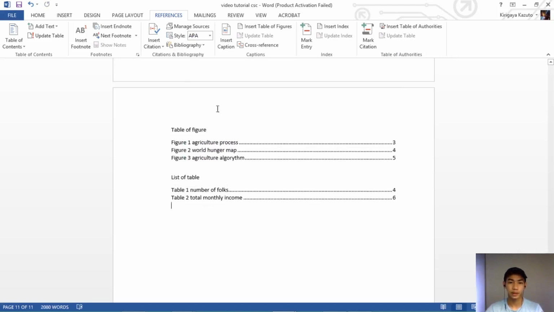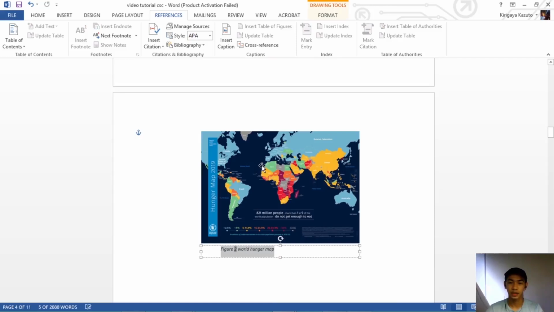The function of the table of figures, list of tables, and table of content is just the same. It will forward you to certain pages or a certain figure or table that you have in your document. How to do that? First, you need to click the Control button on your keyboard. Then you choose the listed figure or table or topic that you want to go to. For example, I want to go to the world hunger map, so I press Control and then I click here. It will automatically forward me to this map.